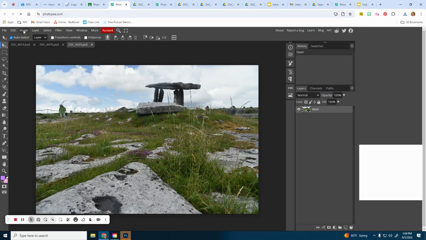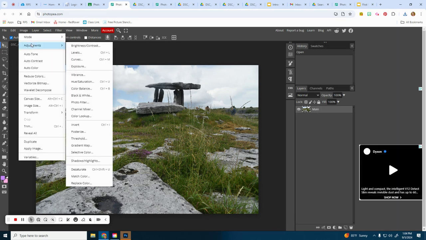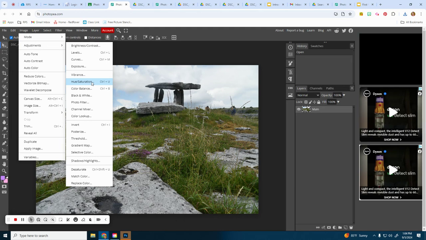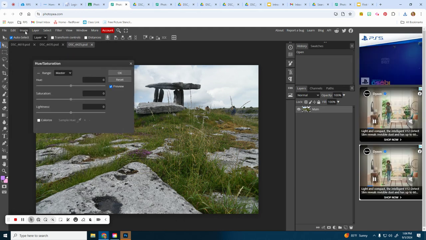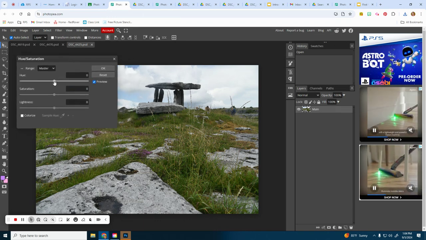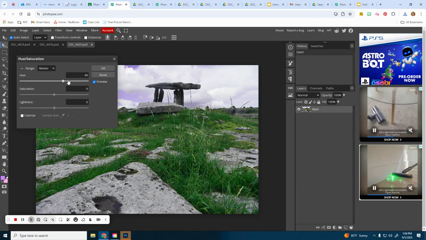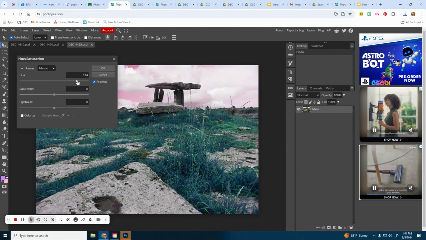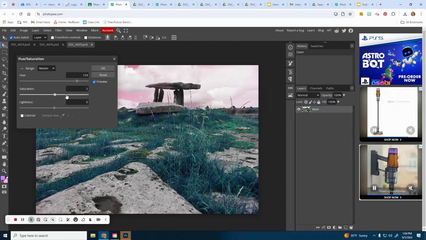Hue saturation, this is always lots of fun. Go to Image, Adjustments, Hue Saturation. You're kind of seeing a pattern here. Image adjustments is kind of where we go for a lot of this. And hue will actually change the colors completely. It can make it look like it's an alien world or something. Saturation is how much of that color.